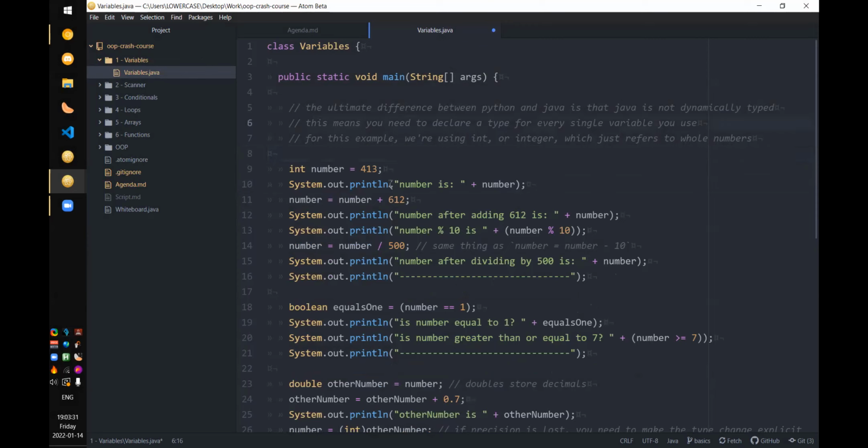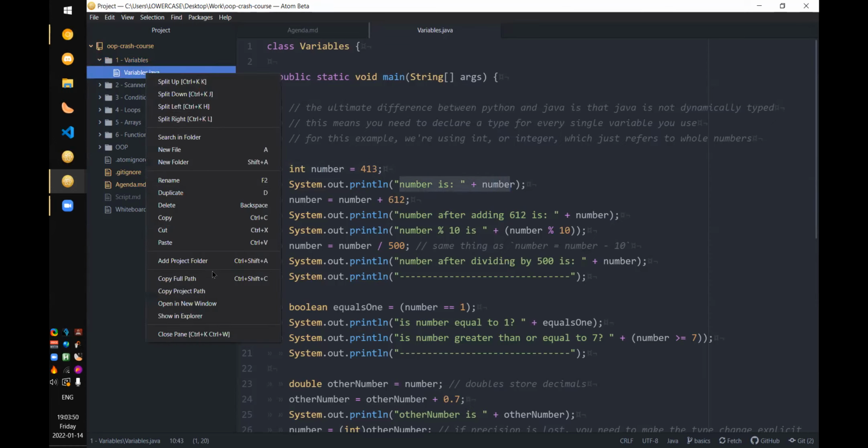In Java, the syntax for declaring a variable is you have a data type, you have the name of the variable, and then you have the thing that you want to assign to that variable. In this case, for this demonstration, I'm using integer here. Integer is just your integer from math. It's whole numbers and negative whole numbers. So we put 413 here, and then we can print this out just to see what it is. Let's do so.